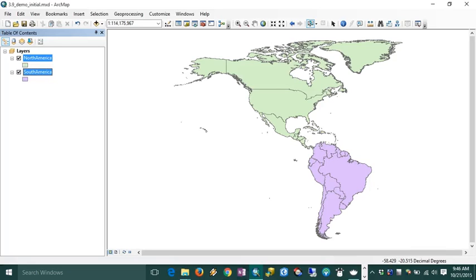Since a really common question for new GIS users is, where did that data come from? How do I get data? I want to let you know that I downloaded this data as part of a free worldwide data set of world borders from thematicmapping.org.